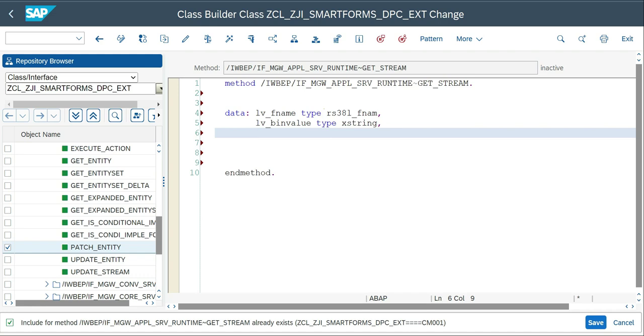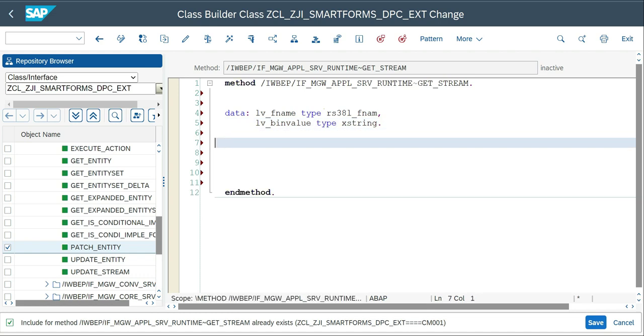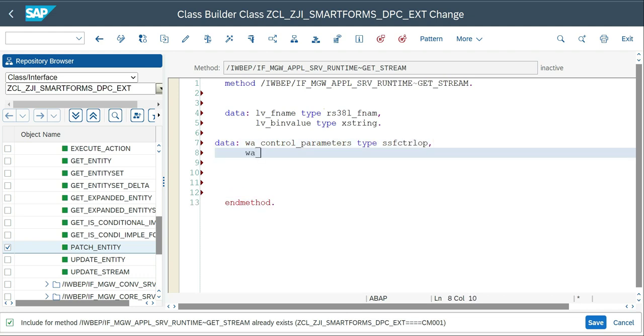These are variables, and I need a few work areas. Like I need control parameters, and this is going to be of type ssfctrlop, and then I need output options. So we are going to use these while calling your function module with some parameter information. Then only we are receiving the data, especially to convert your Smartform into a PDF.